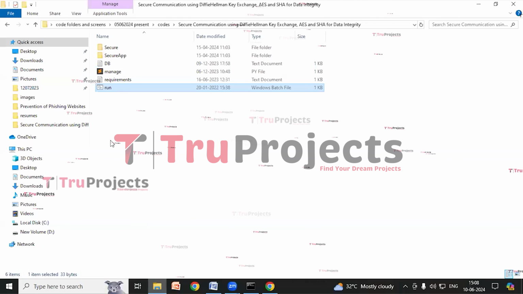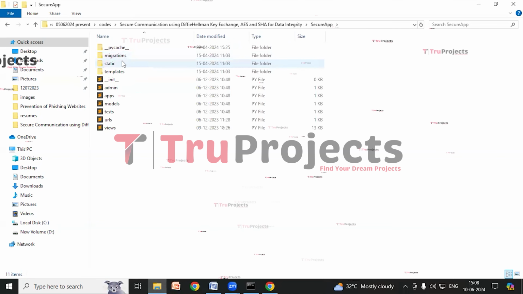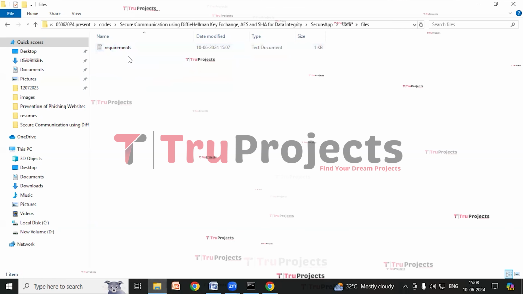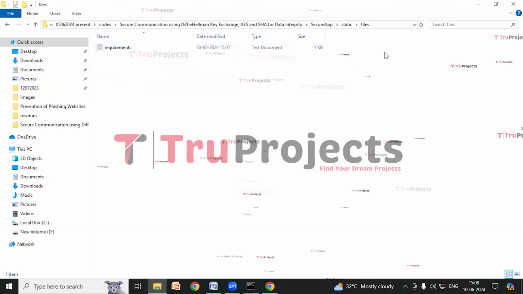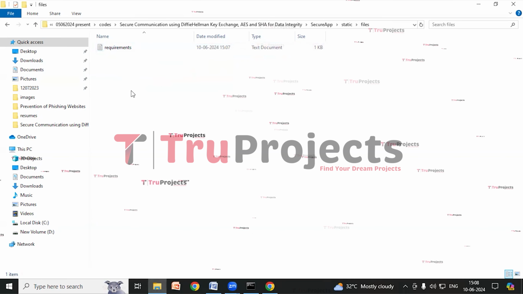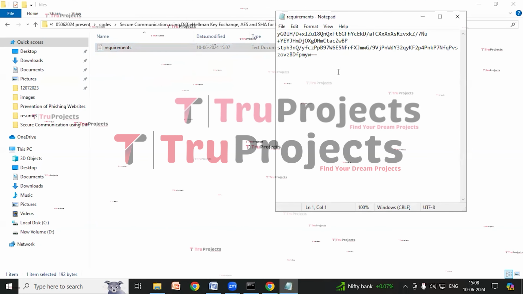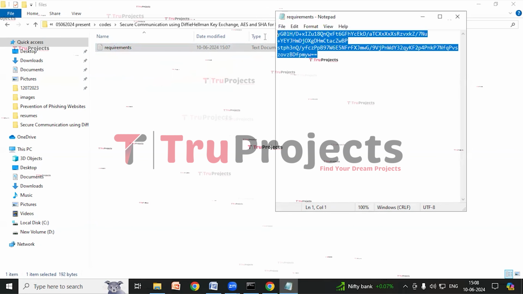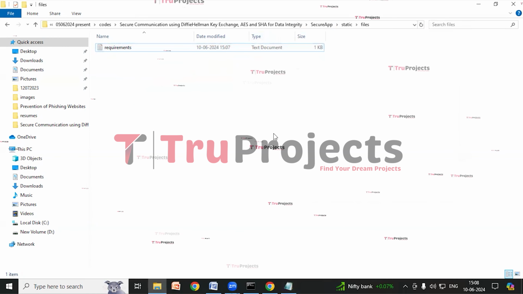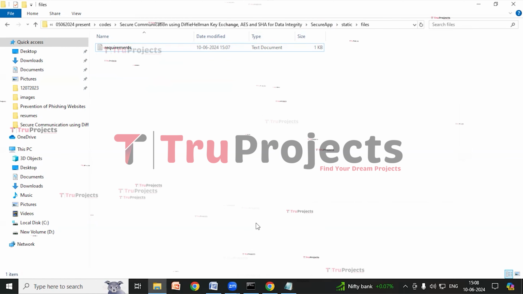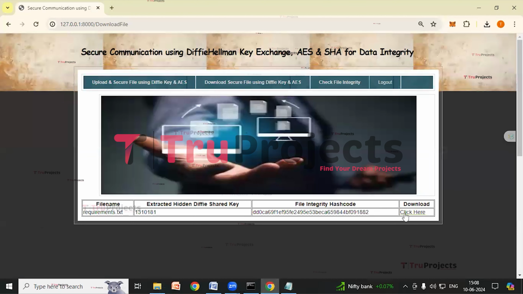If we look at the static folder, here I have a files folder where I have this uploaded file stored in encrypted format. So if I open this file, so we can see the data inside this file is stored in encrypted format. So authenticated users can download this file in decrypted format, which we have seen now. So by clicking on this click here link, I have downloaded the file in decrypted format.